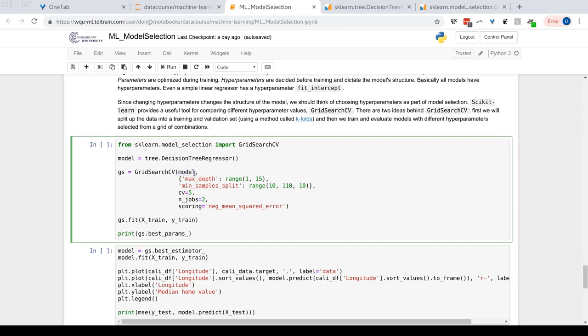Then we also pass it a dictionary. We pass a dictionary that maps what hyperparameters we want to tune and what hyperparameter values we want to investigate. So we say here, we want to investigate max depth. We want to control what's a good max depth value to use, and we're going to investigate the following range, from the value of 1 all the way to 14, since remember Python uses inclusive exclusive convention.